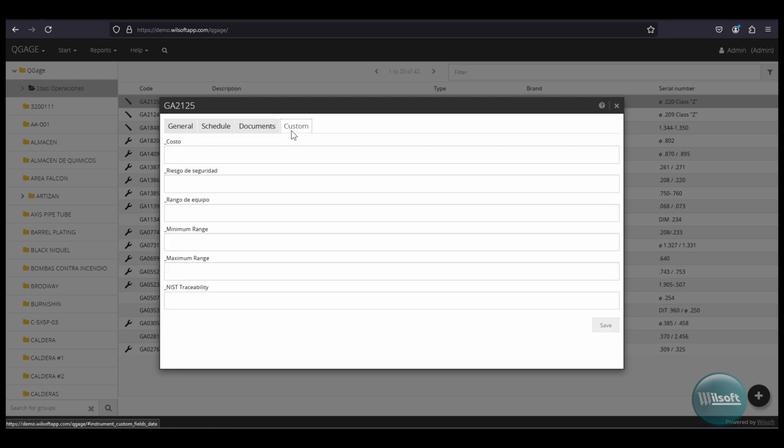In the tab, information is recorded in the custom fields created during the configuration process. This is useful if you want to add more information to the system. Here, we have some examples. Later on, we'll see how custom fields are created and deleted. Up to this point, we've covered how to manage the information for the instruments.